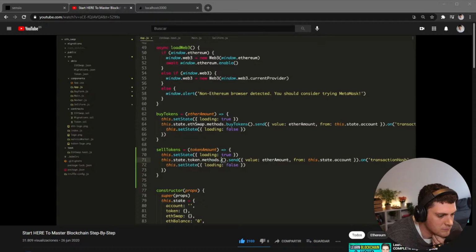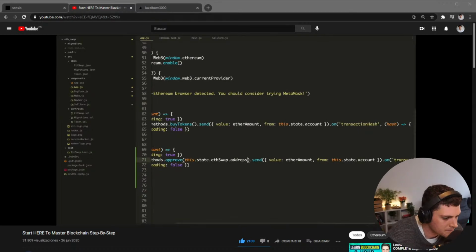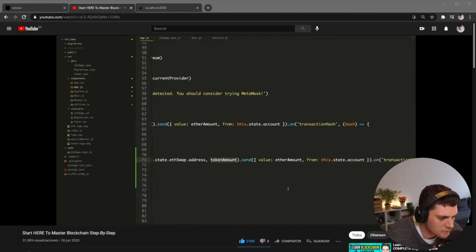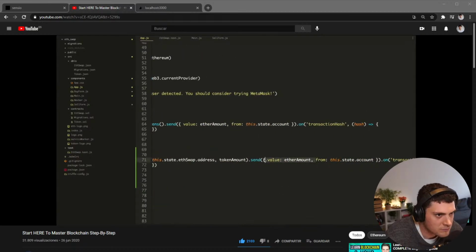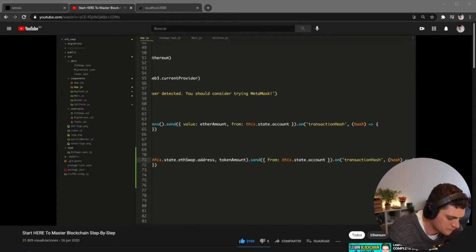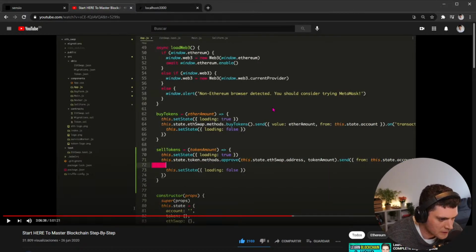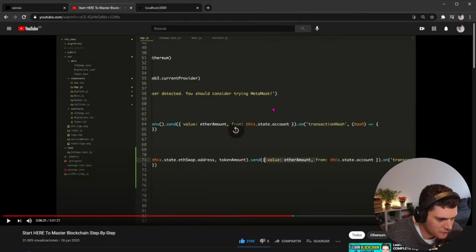All right. And then approve. Right. Must be approved first. And we want to do the approval to this.state.ethSwap address. All right. We want to do the token amount. We want to say, yes, you can sell the number of tokens that I'm telling you to. All right. Then we do send. We don't do value here. We just say from this.state.account. All right. And then on transactionHash, that's okay. Once that's finished, then token methods approve.